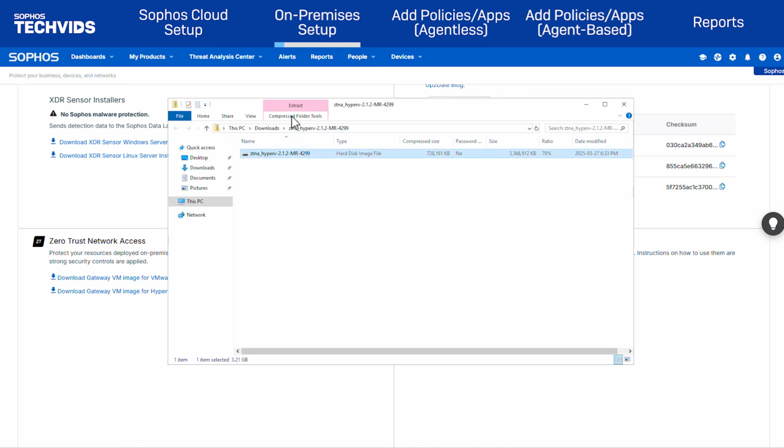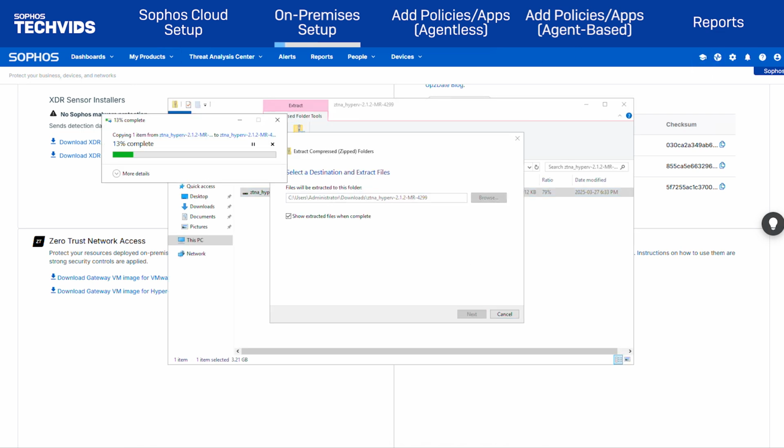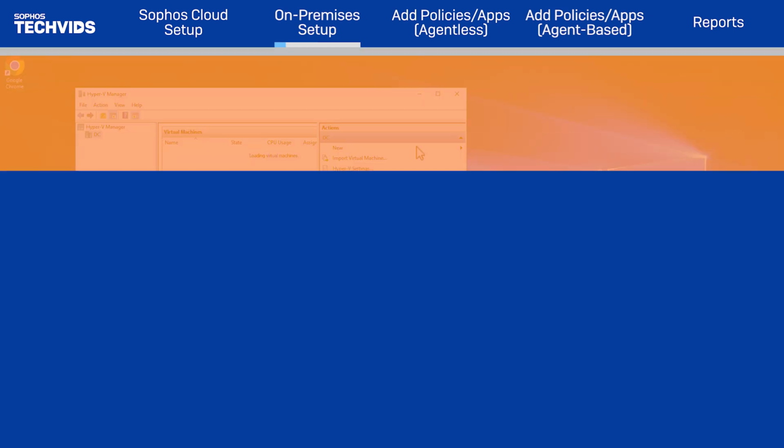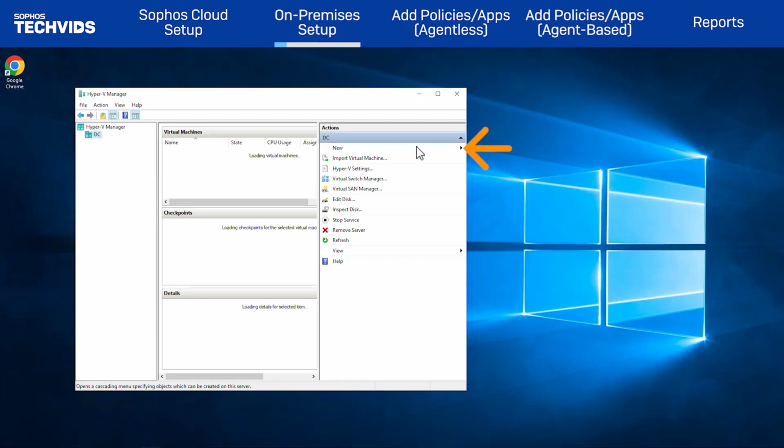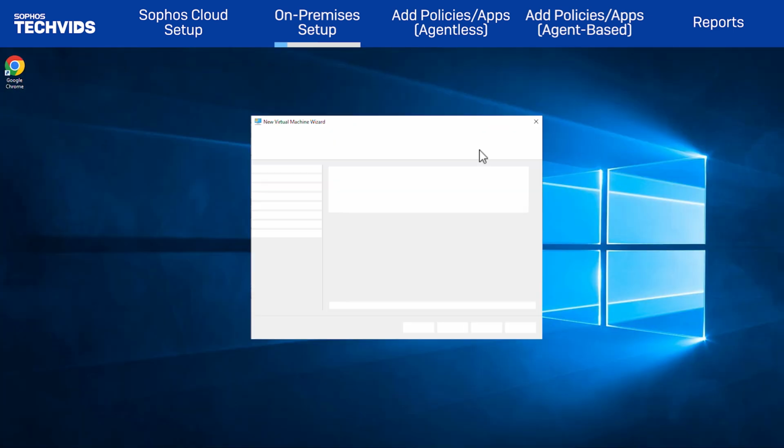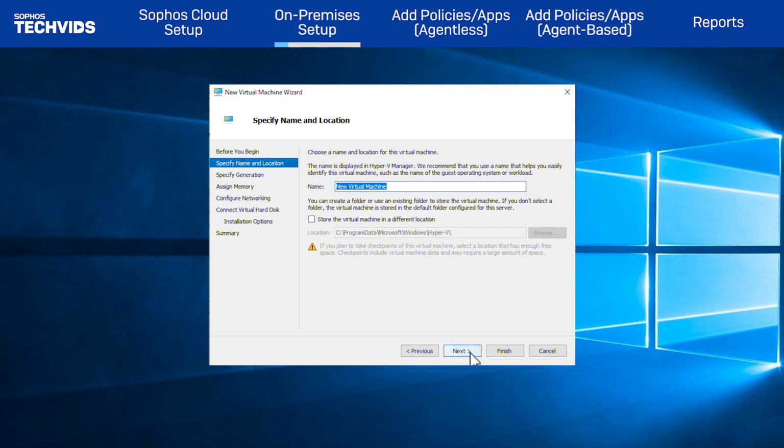Extract the image, then launch the Hyper-V Manager. In Actions, click New, Virtual Machine. This launches the wizard. Click Next to start.